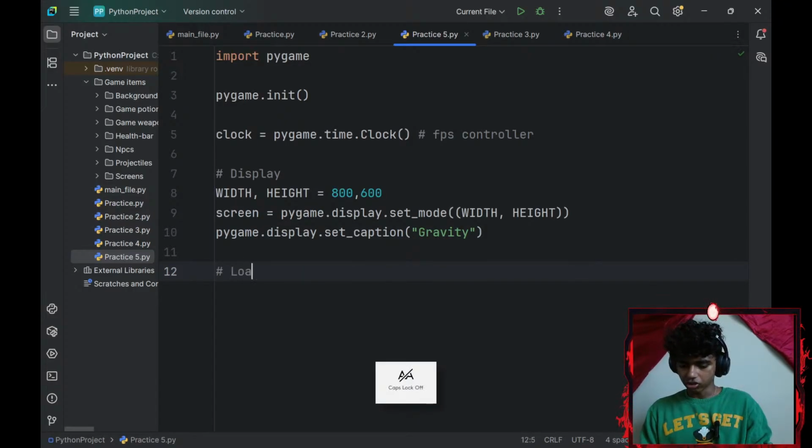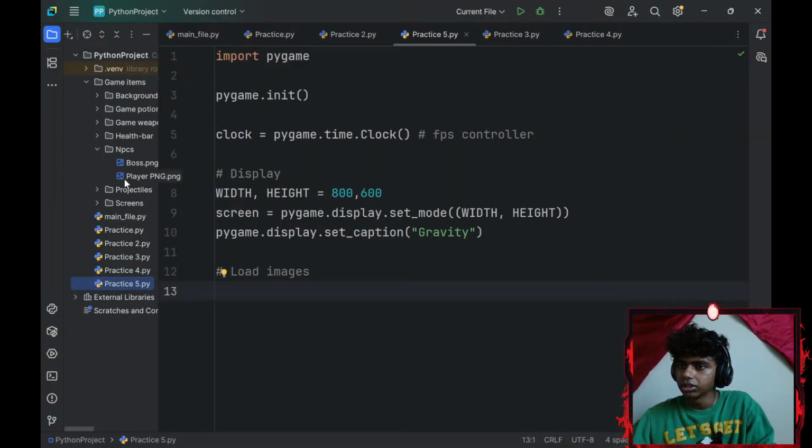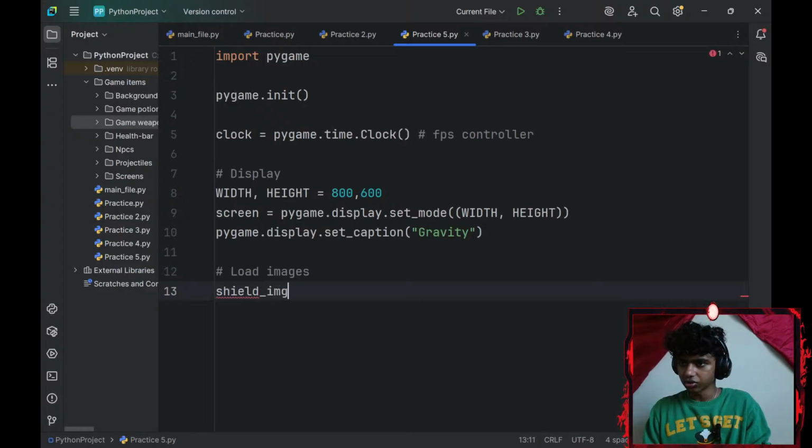Alright, and then let me load my images. Okay, so the first image is going to be, let's see. In my NPCs, I have a boss and a player. Do I want to load a few projectiles? I don't know, maybe I'll go with my game weapons. A shield would probably look good. So shield_image equals pygame.image.load. I'll load a shield PNG.